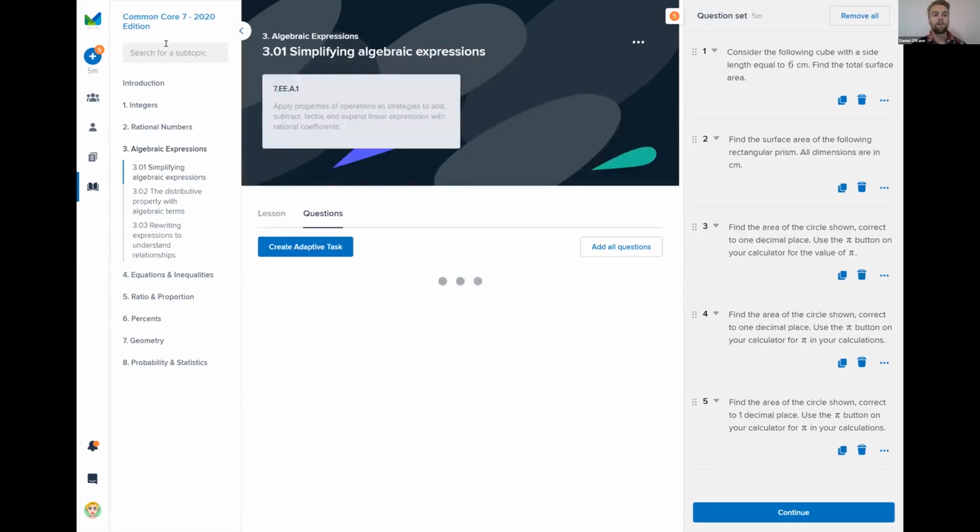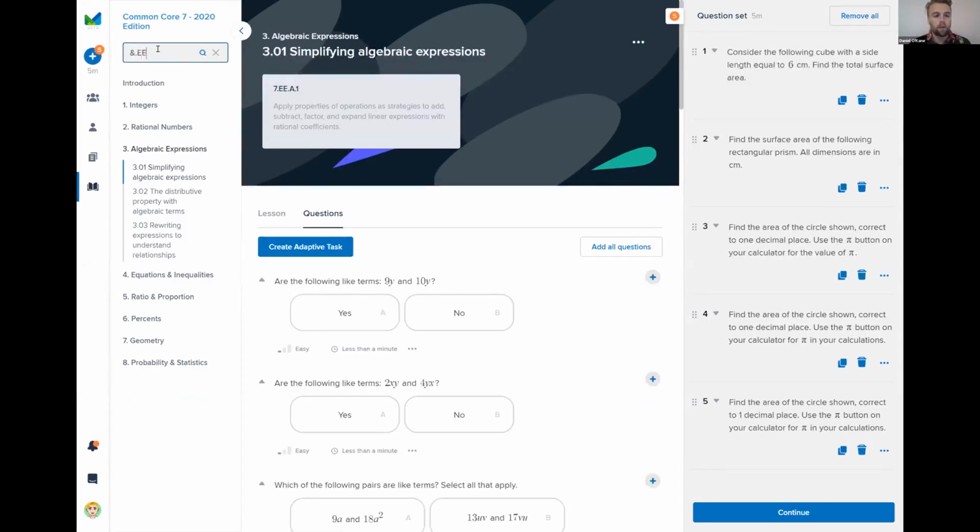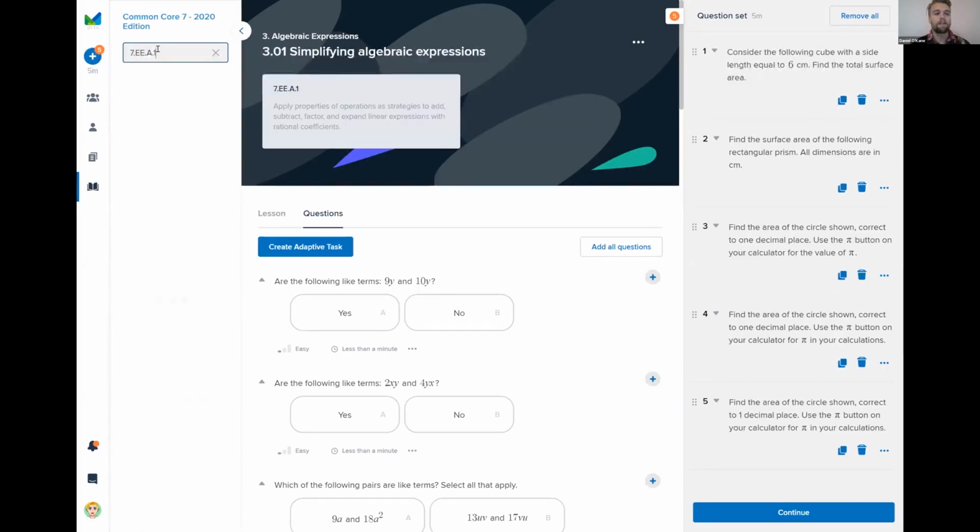So there's also the ability to search the textbook by standard. Looking at this curriculum standard from the Common Core curriculum, I can type it into this box and actually search the textbook by standard as well. That way I could create a task based on curriculum standards or review the textbook from there.